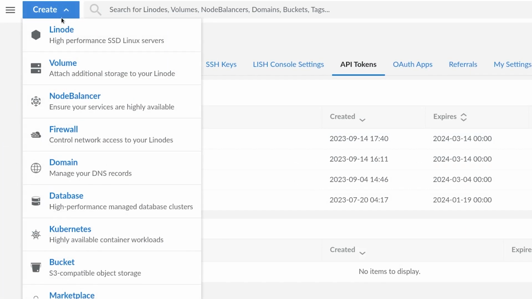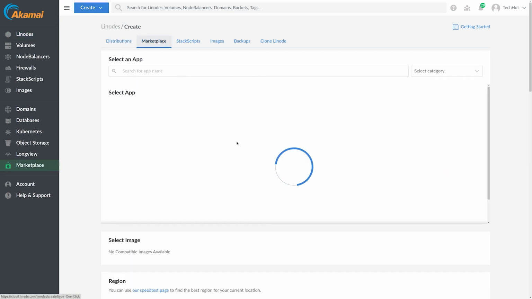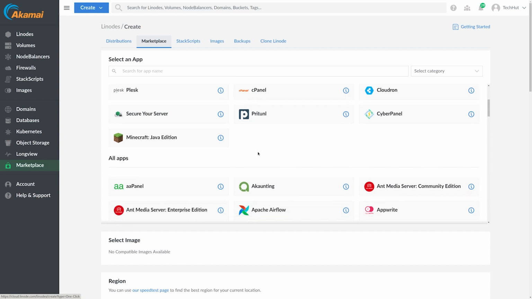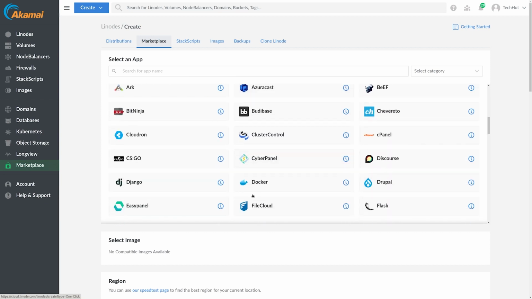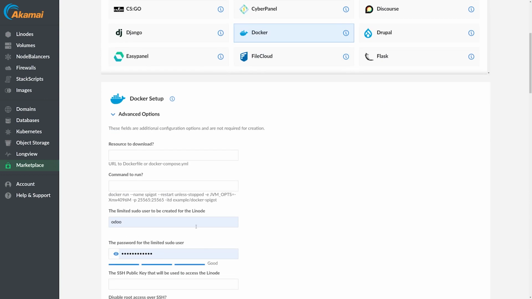So from there, we're going to go ahead and create a new Linode. And to save us a step here, we're going to go into the marketplace. This is going to be spun up using Docker. So we can go ahead and use the Docker marketplace application to grab some of those prerequisites for us as the Linode is created.